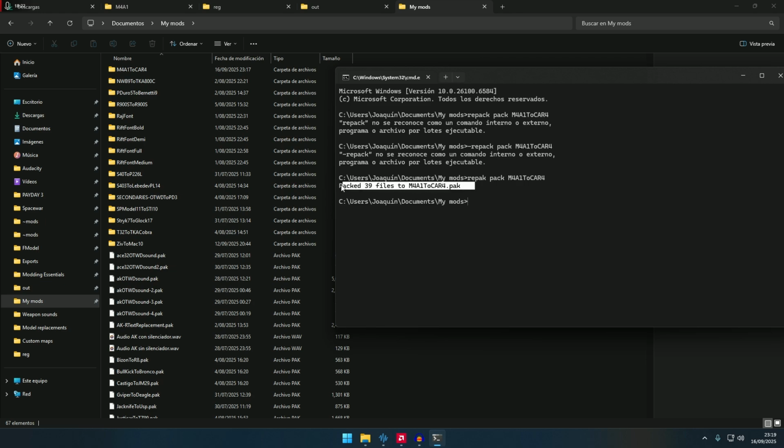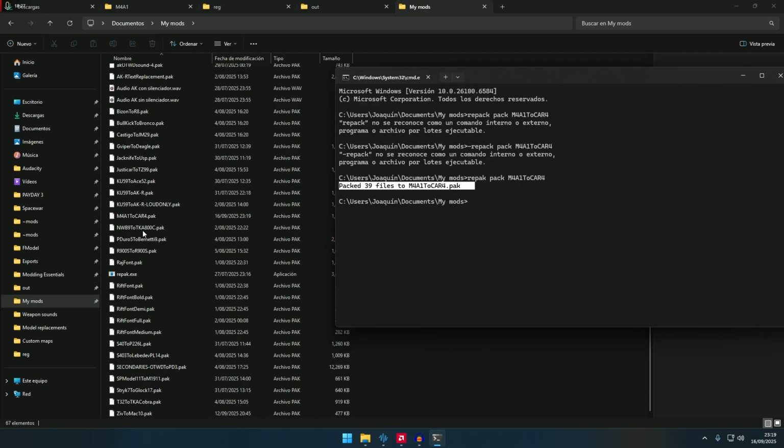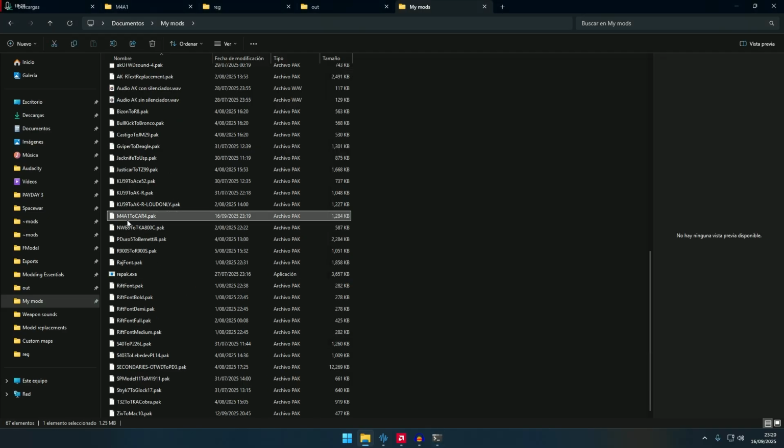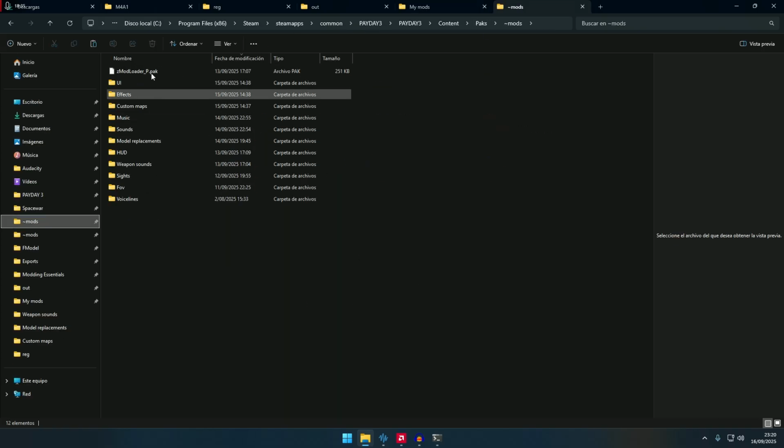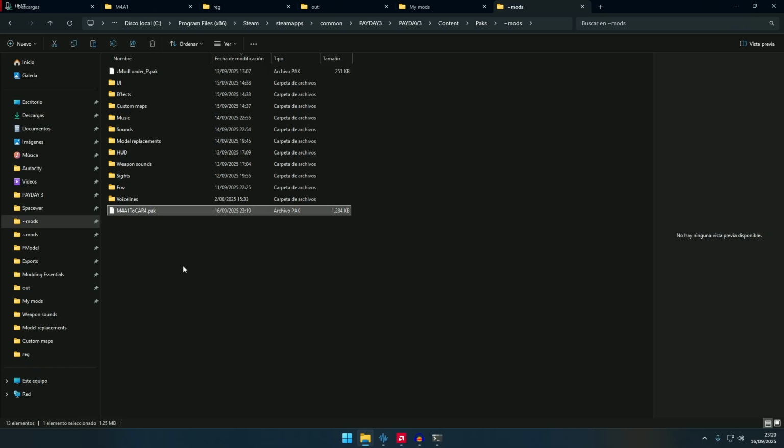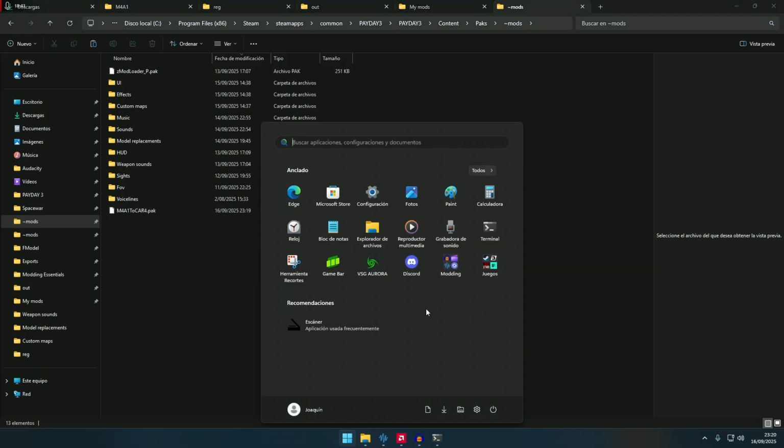When you see this line, it means it's successful. Okay, so you are now going to find, in the same folder, your pack file. This is the one you're going to copy and drop in your mods folder, which is here. I'm going to paste it over here. You can use folders to organize your mods. Otherwise, you can paste it over here and done.